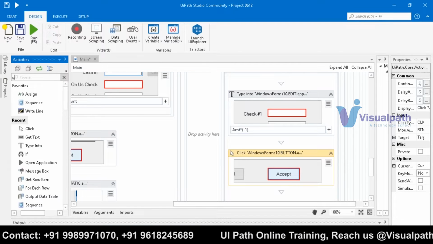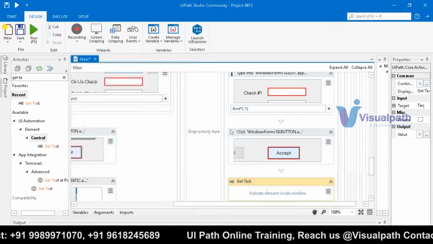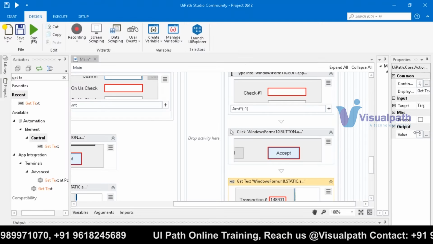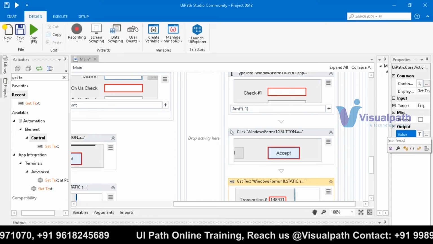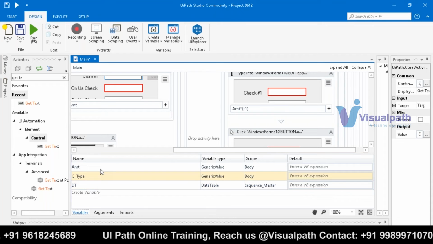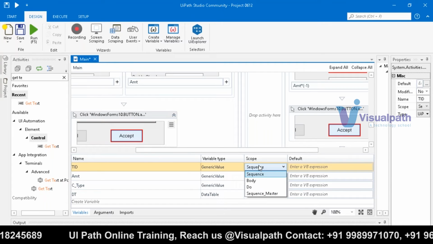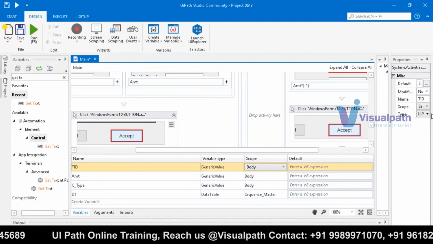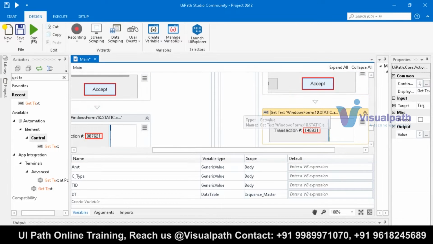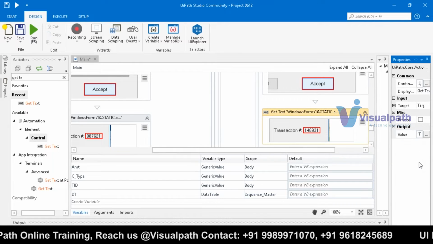Then get text into TID. So I changed the scope of it because it was not visible to this else part. So now it will be visible. So we talked about scopes yesterday.